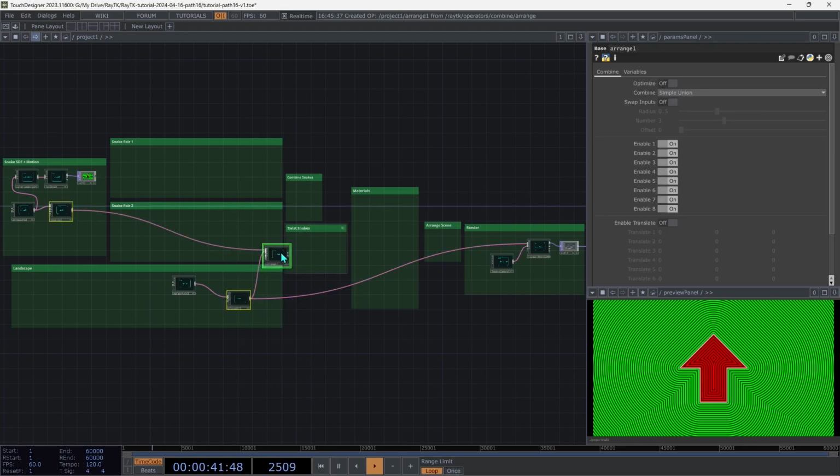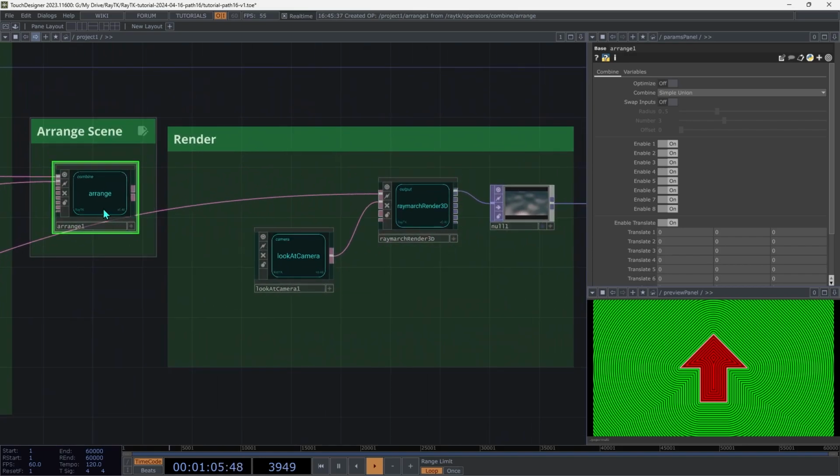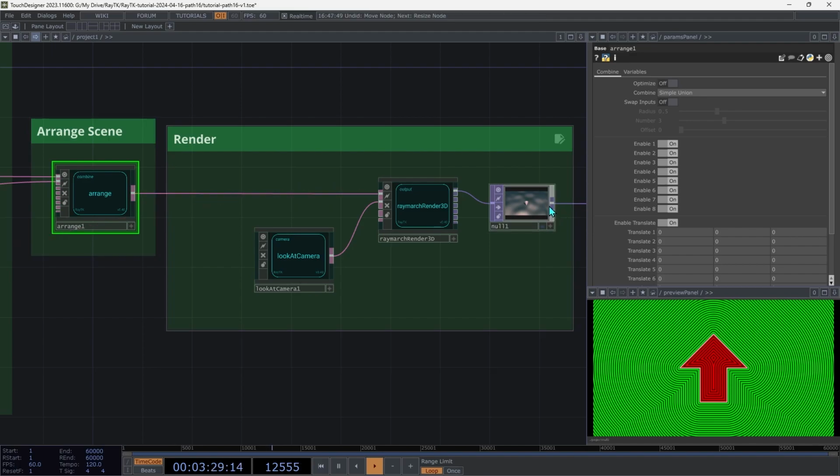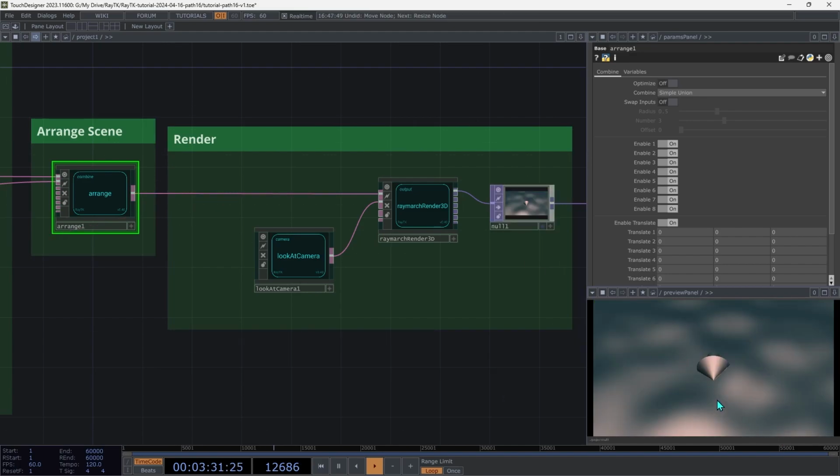And I'm using an arrange here instead of just a simple combine, so that it gives us an easy way to kind of toggle the two off if you want, as well as to position things using these translate settings. So we can even just switch that on because we're going to be using it in a little bit. Just going to move this, and then we can connect it up to our renderer. And then let's go back to looking at that rendered output.